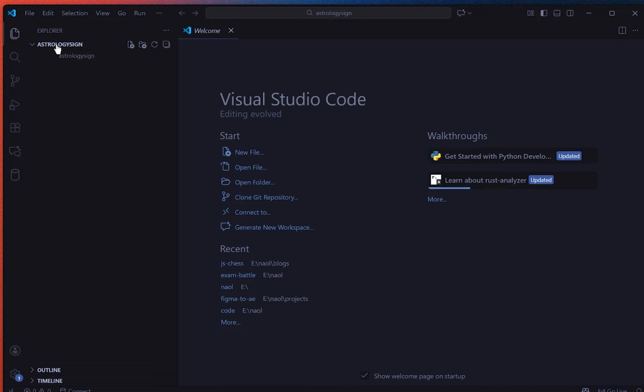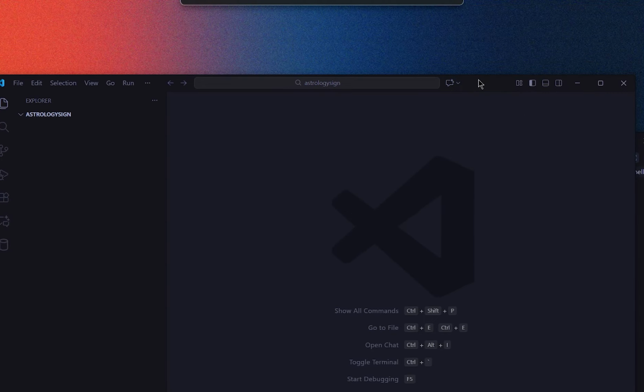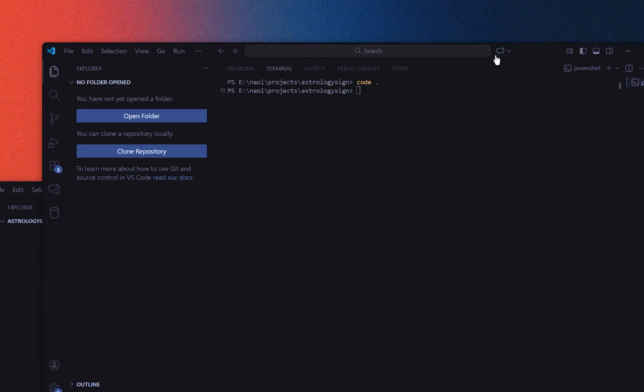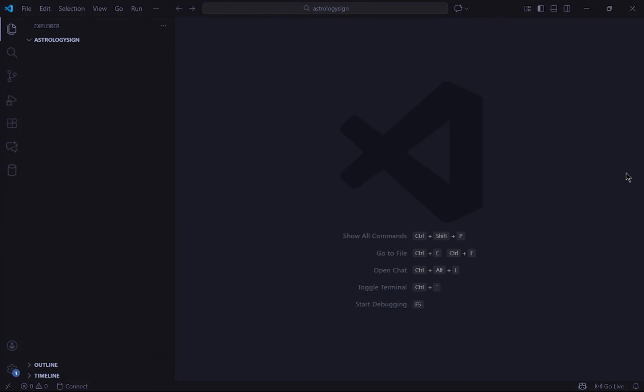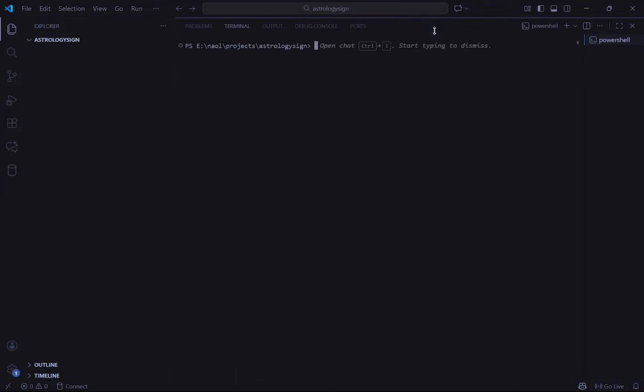So by just doing that, we opened this astrology sign folder in VS Code. Now notice that it is not showing no folder opened. It's actually showing this astrology sign. And notice that if we actually open the terminal, control tilde again, you can see it is loading initially into the astrology side. Okay, great.